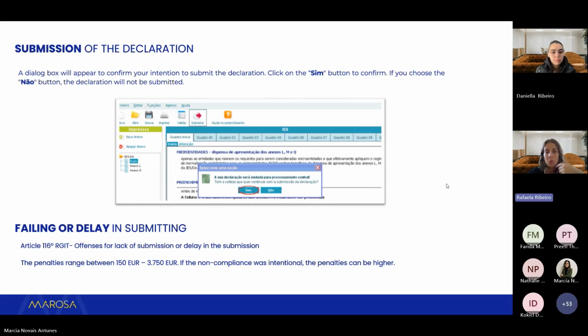And with respect to the penalties, they range from 300 to 3,550. And this applies both to late filing of the periodic and annual VAT returns. If the non-compliance was intentional, the penalties will be higher.